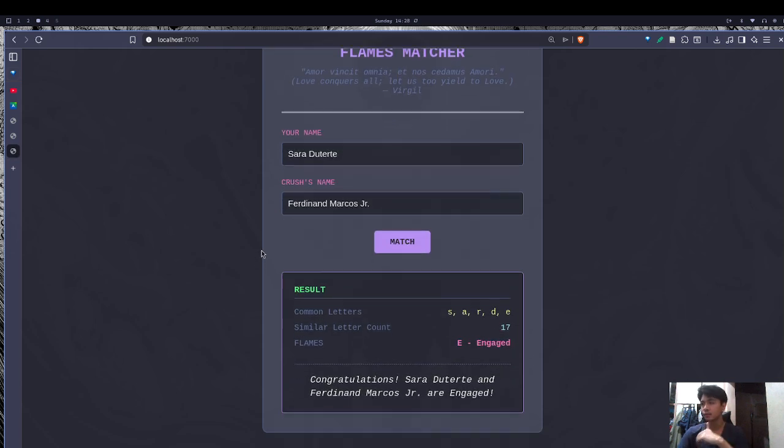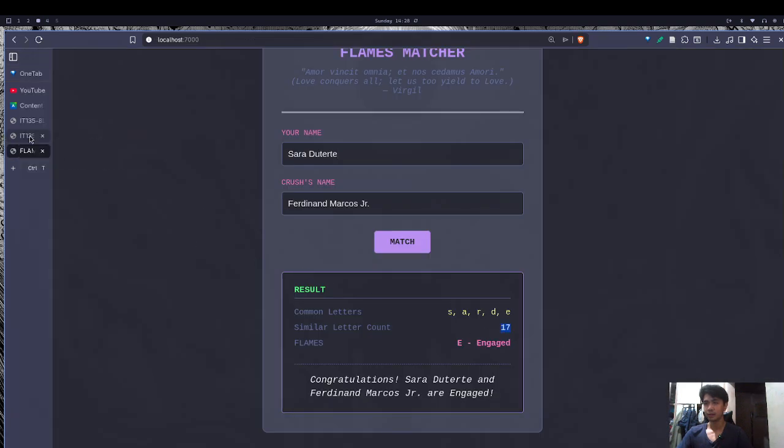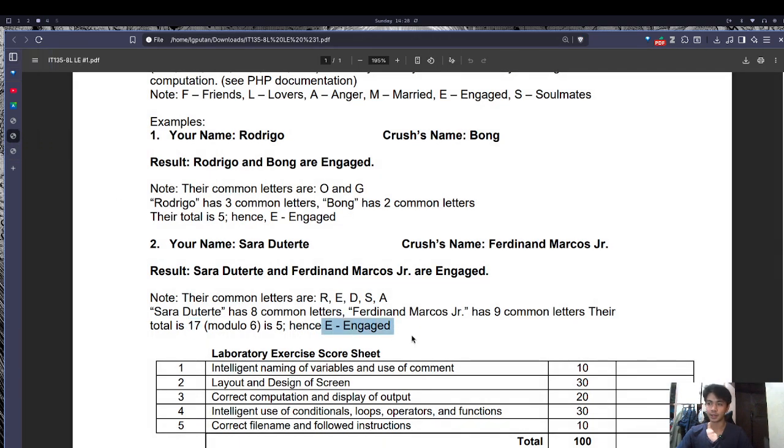And then match that. We can see here that the common letters are SARDE, and the similar letter count is 17. The same thing as Rodrigo and Bong, they have E, engaged, for their FLAMES computation. And we can also see this from here, right? REDSA, 8 common letters, 9 common letters, so the total is 17, as well as it's also E, engaged. All right.